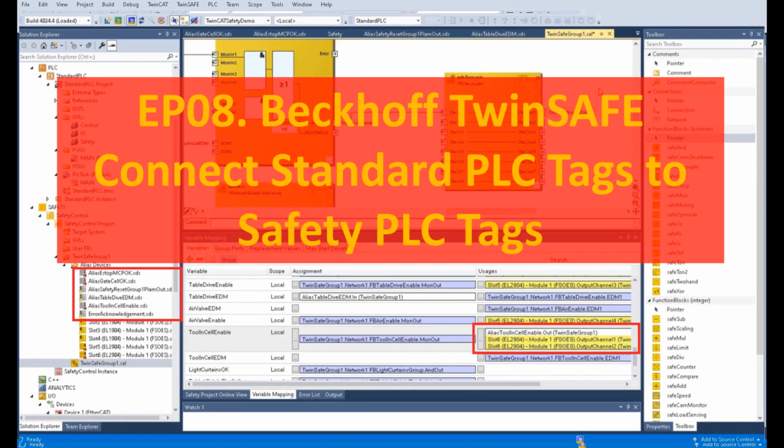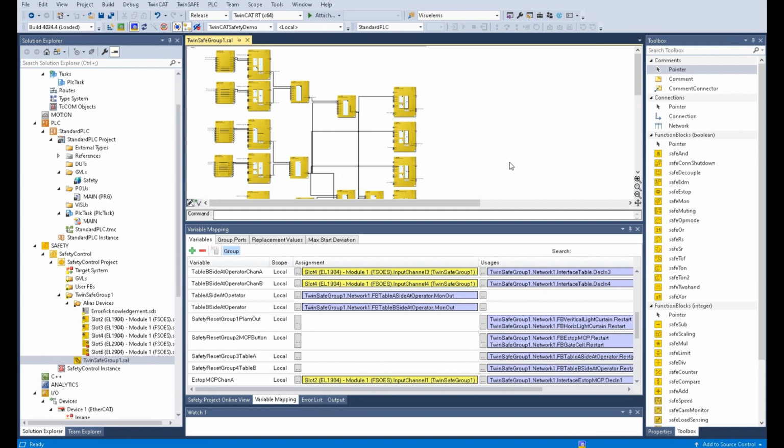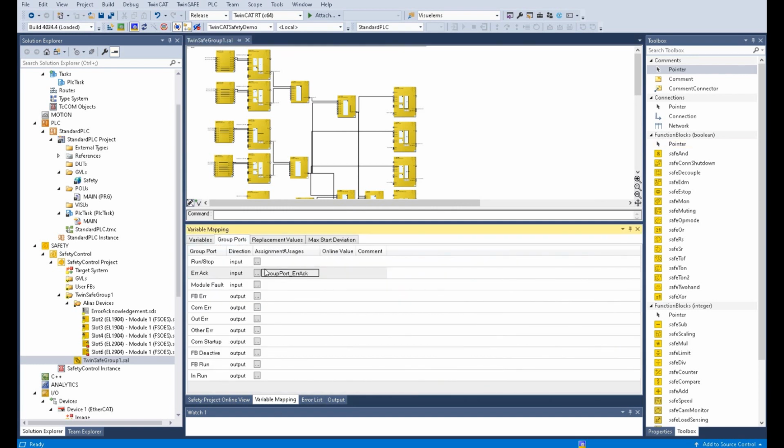So in this video, I will mainly introduce how we can exchange the signal between the safety PLC and the standard PLC. Firstly, let me show how we can transfer some signals from the standard PLC to the safety PLC. I will pick three signals as an example. The first example signal is this: the arrow acknowledge, group port acknowledge.